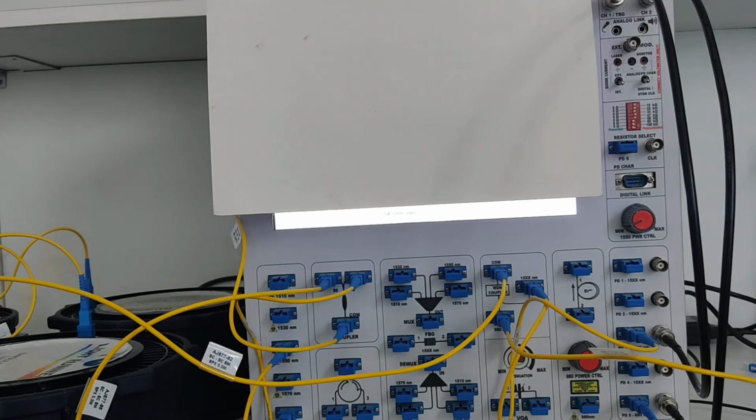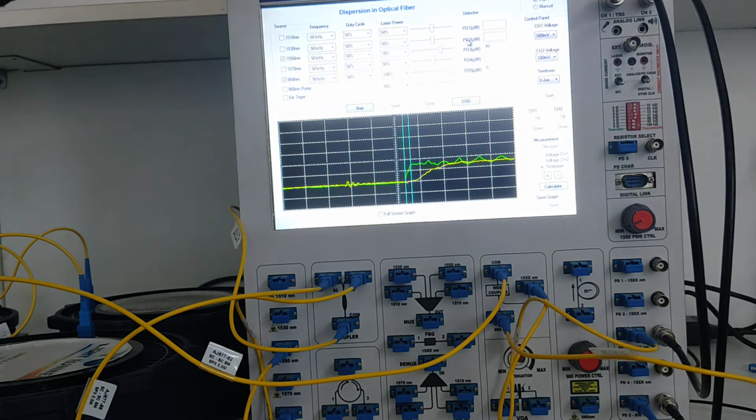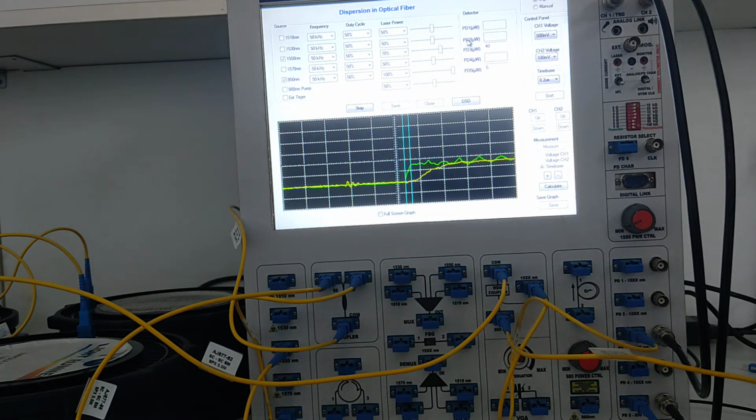We need to freeze the frames, and from the freeze frame we can measure the separation of their arrival time. Now I will show you how the waveform will look. You can see that this green curve corresponds to the source at 1550 nanometer. The yellow part corresponds to the source at 850 nanometer, and the difference of the arrival time is something like this. So how will you measure it?